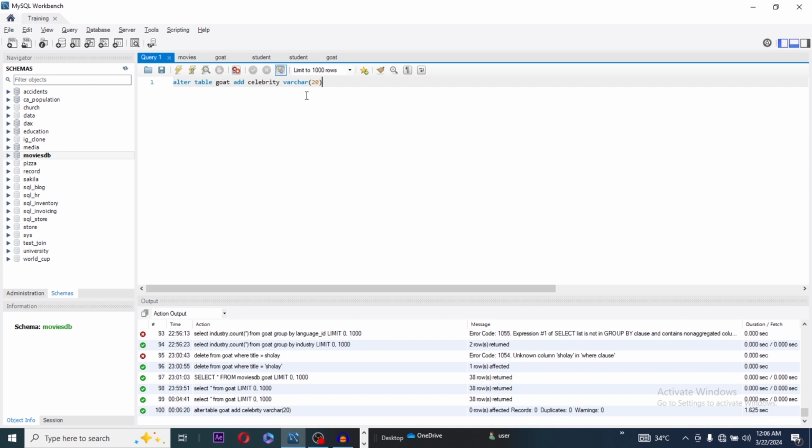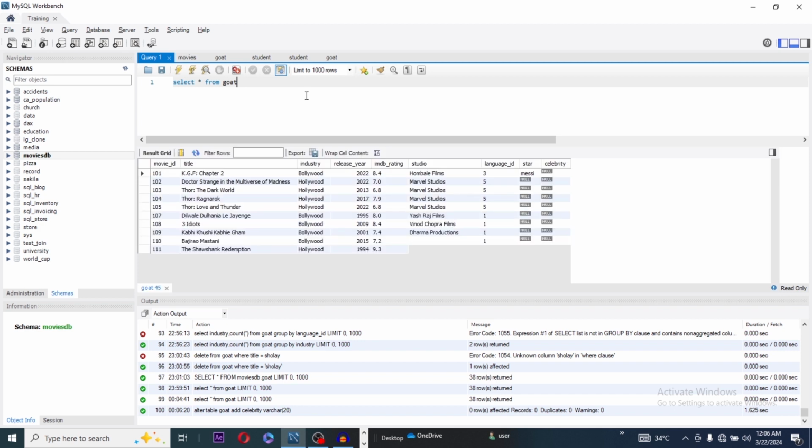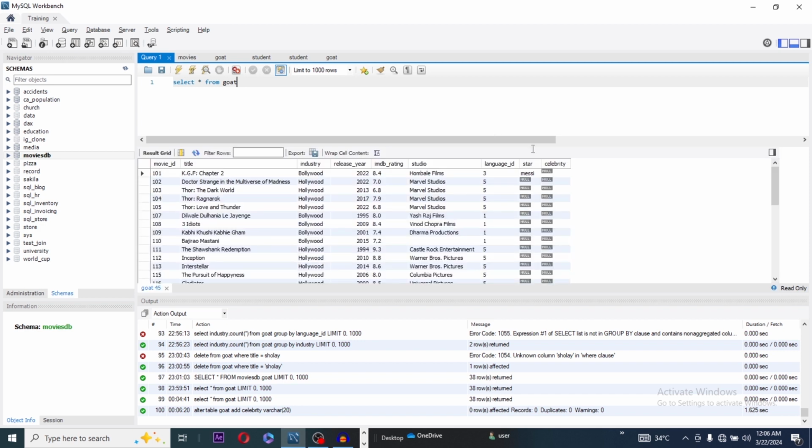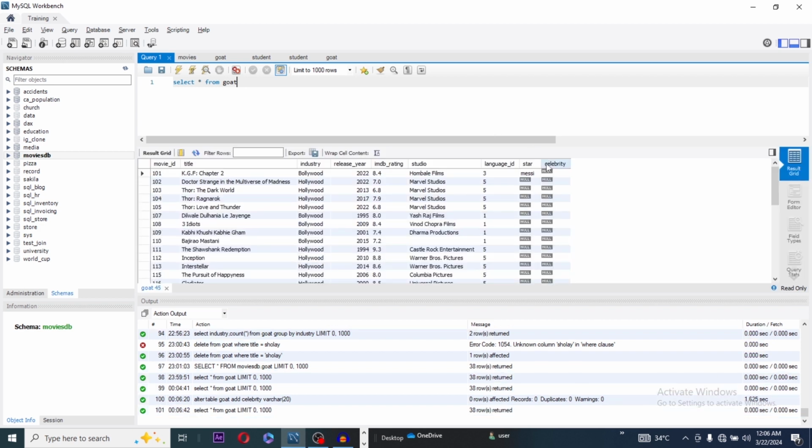Okay, done. Now let's check it to confirm if it's there. Select all from goats. Okay, as you can see, this is it. We have it here, after the last column, we have celebrity. So that's how ALTER TABLE works.